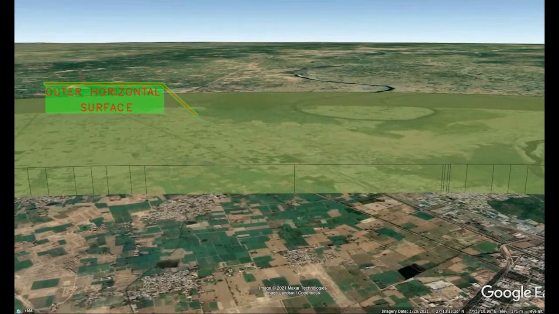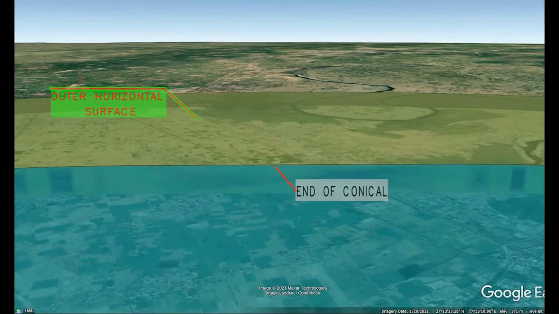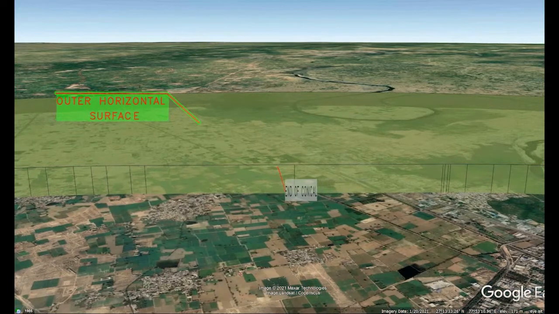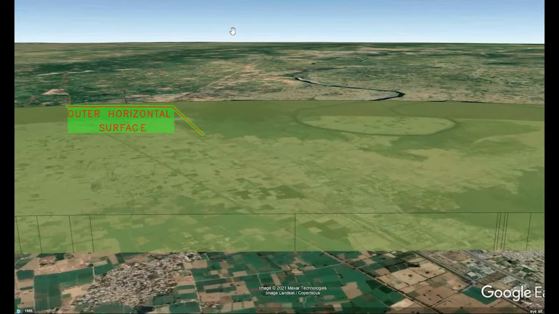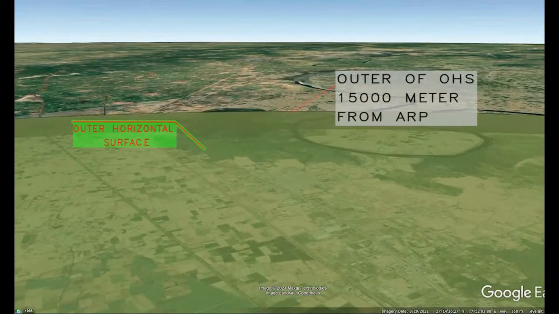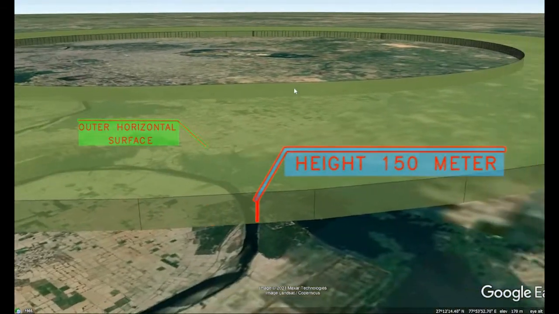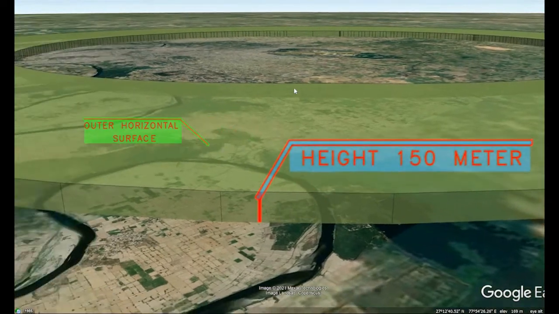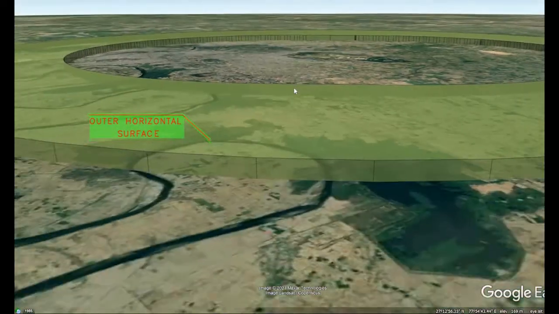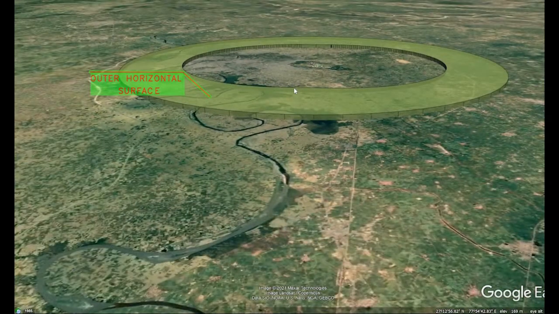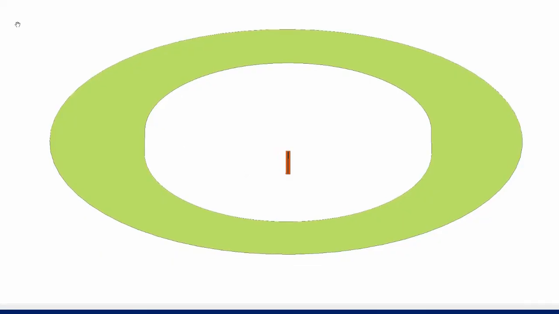This marks the beginning of OHS, which is at the end of the conical surface, which is marked in blue. The outer edge of OHS is at 15,000 meter and the height remains 150 meter at all parts of the surface. Now this is a distant view of OHS in a plan view. In this video, the view of the OHS can be seen in respect of the flight strip.